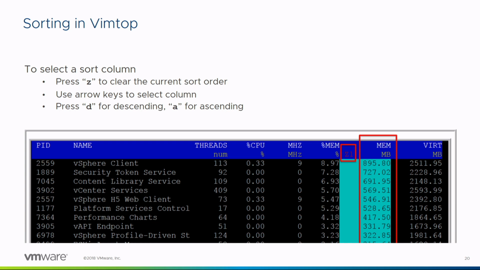You hit the Z key, and that will clear out all the sort orders. And then you use the arrow keys to select the column that you want, and then hit A or D to sort it in either ascending or descending order. And you can have multiple sort levels, 1, 2, 3. Sort on this column first, then that one, and that one.